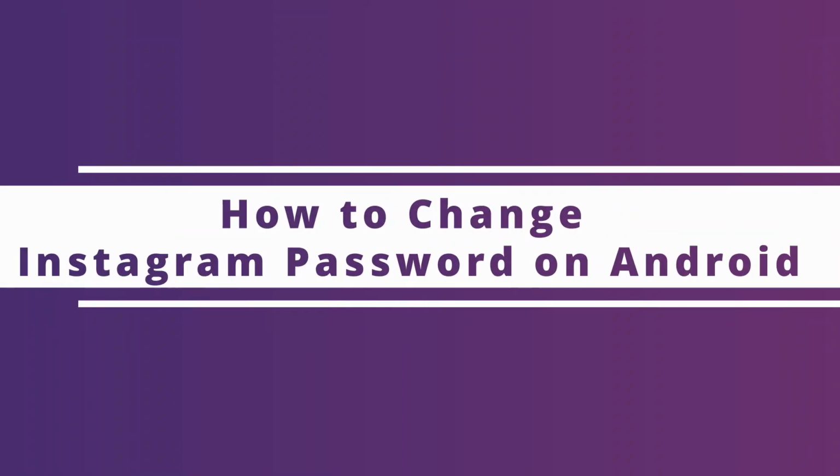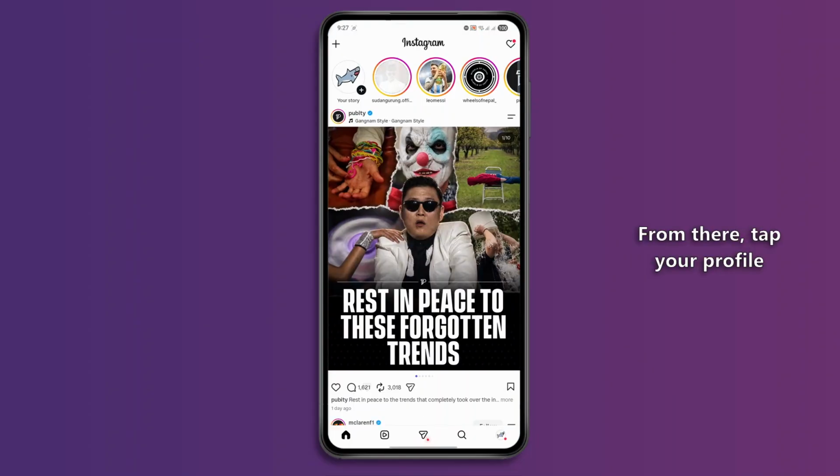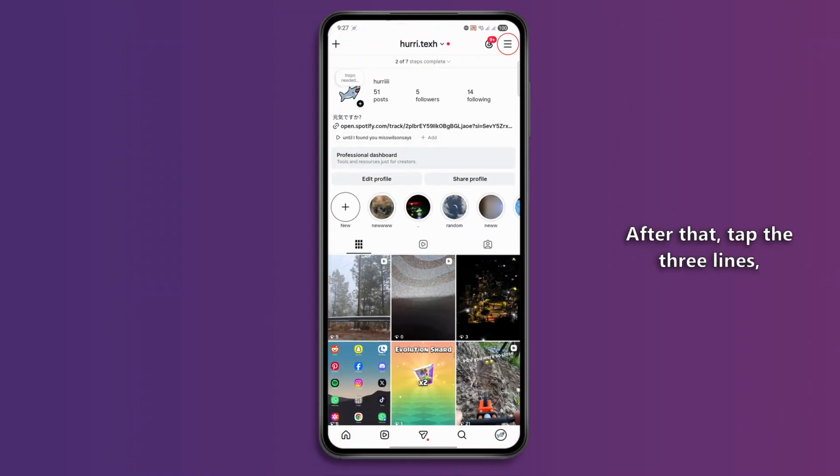How to change your Instagram password on Android. This tutorial shows you how to update it directly from your account settings. First, open the Instagram app on your Android device. From there, tap your profile picture at the bottom right. After that, tap the three lines, which takes you directly to Settings.